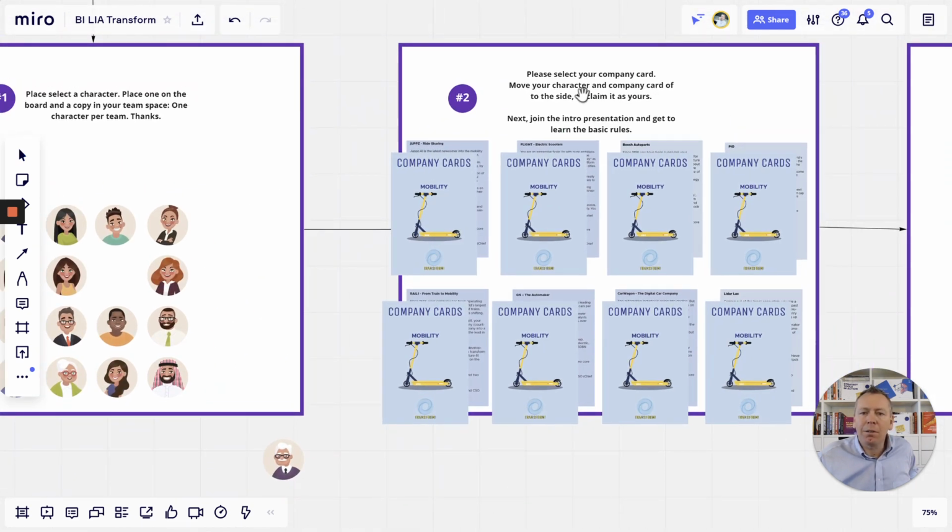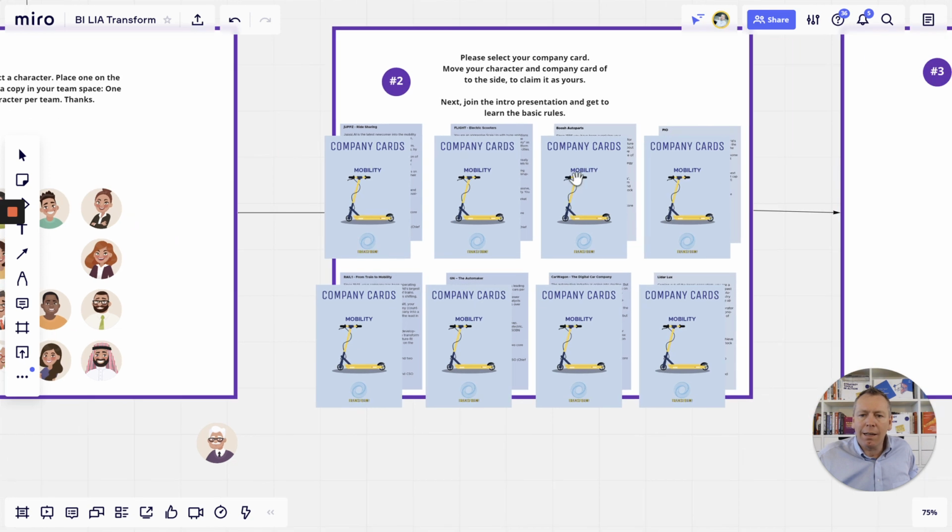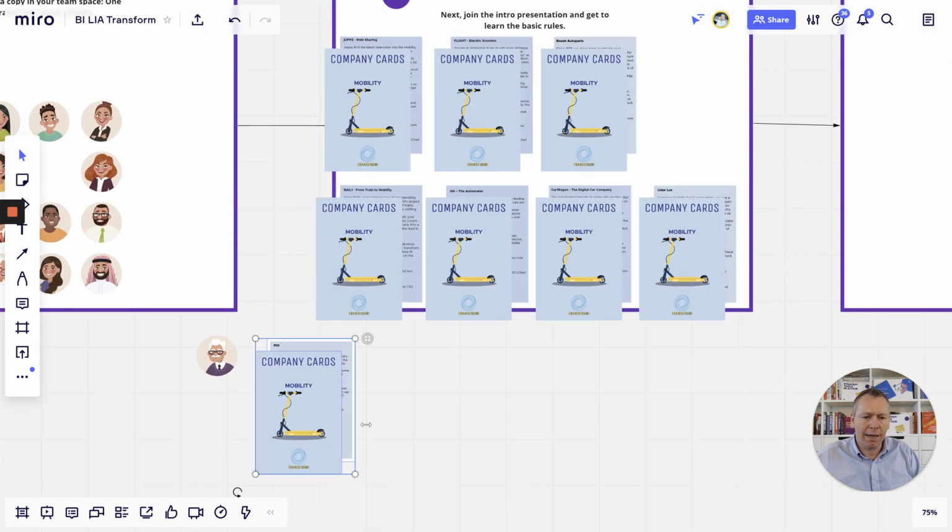Then we have the company cards. Please select your company card. Move your character and company card to the side. Claim it as yours. All right. So I'm going to take this company card right here. This is now mine. Now I'm using the same functionalities on the keyboard as I normally would within, for example, Word or PowerPoint. So I'm going to take those.